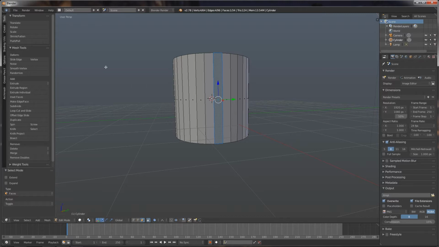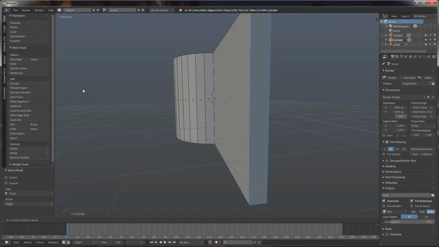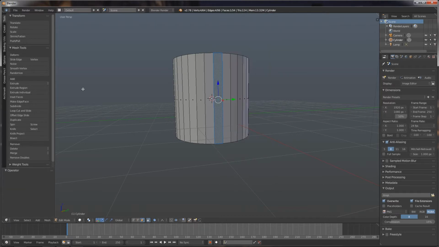In the tool shelf under the Add section, you will notice that we have two extrusion options: Extrude Region and Extrude Individual. If we only have a single face chosen, these two options work the same. So if we extrude a region and then move our mouse left and right, you will notice that it extrudes the singular face. When you left click, you lock in that extrusion. Let's use Ctrl Z to undo that extrusion and then the A key to deselect everything.